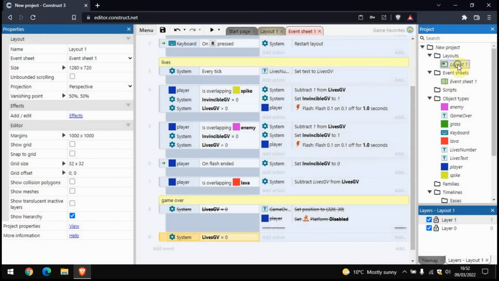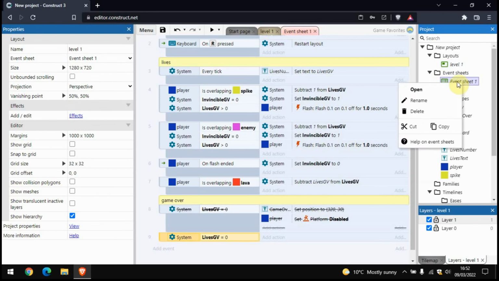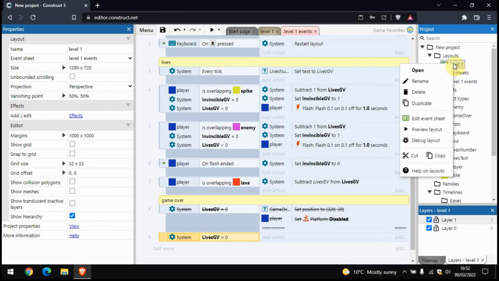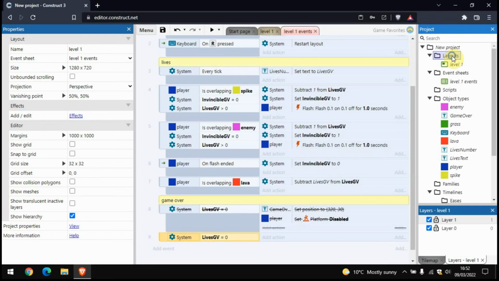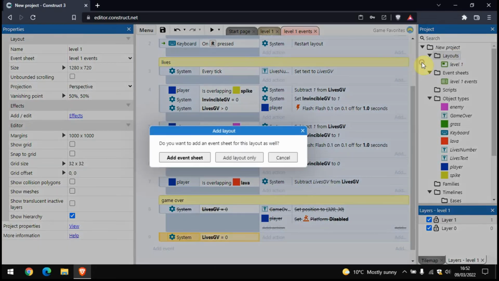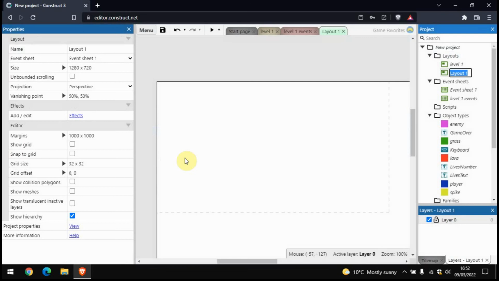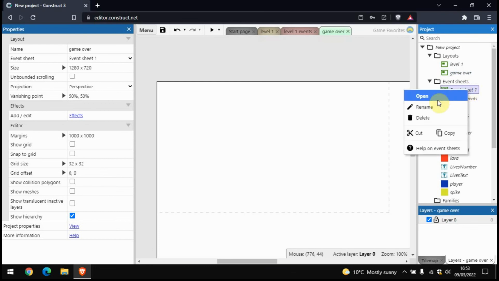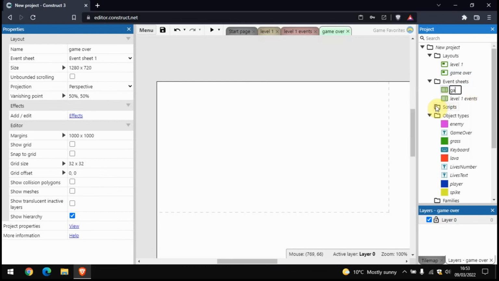We can also, in fact I'm going to rename these. I'm not sure why I haven't done that yet. Just going to call it level 1. Rename the events to level 1 events. So over here, on this one, right click, add layout, add event sheet. I'm just going to call it game over. And the event sheet, I'm going to call it game over events.